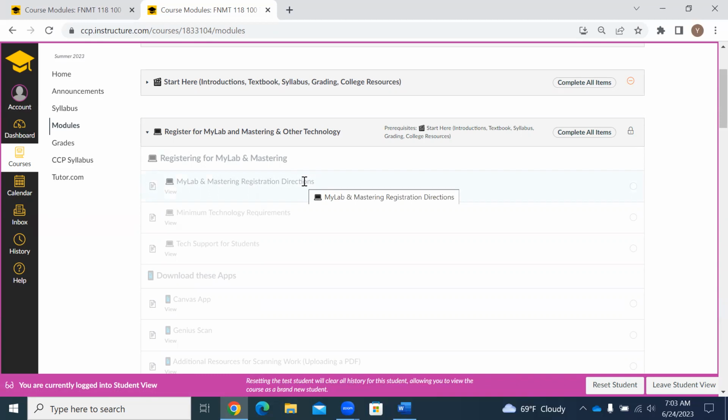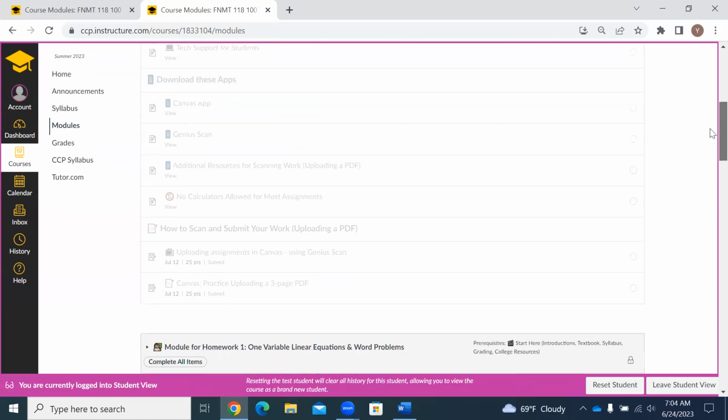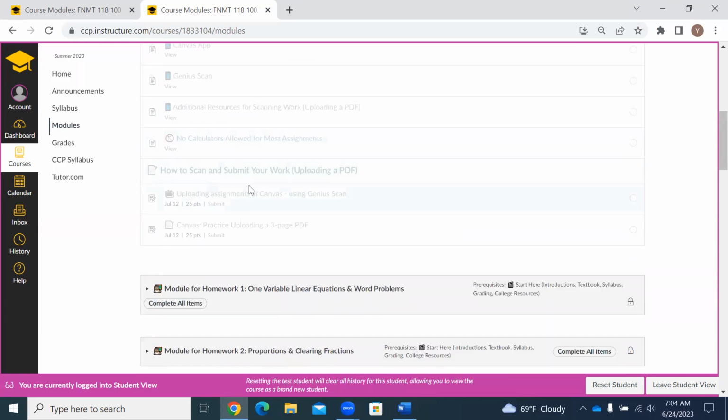You paid for access to MyLab and Mastering through your tuition bill. And the directions that I posted will show you how to access this website without paying again. So please, please, please do not pay for it when you register. Please read these directions, okay? All right, so when you work through this module, there are a number of helpful things here. And at the very end, there's 2 quick assignments that you'll need to complete as well.